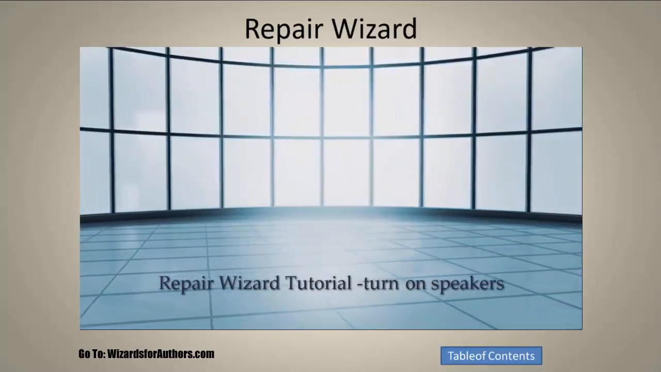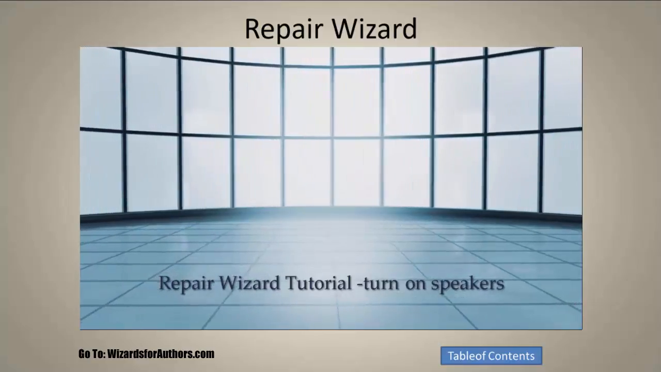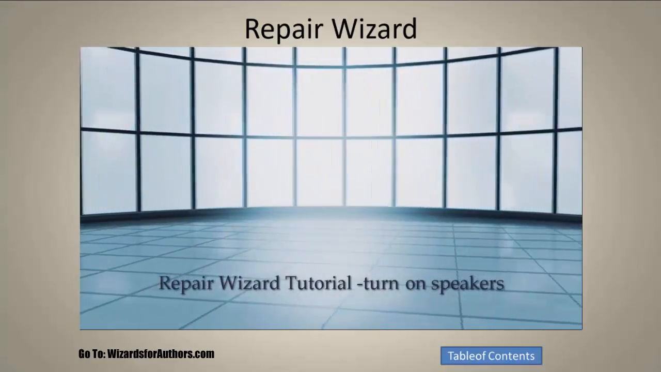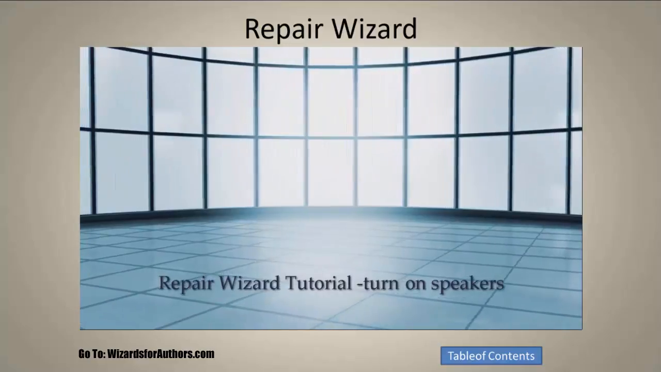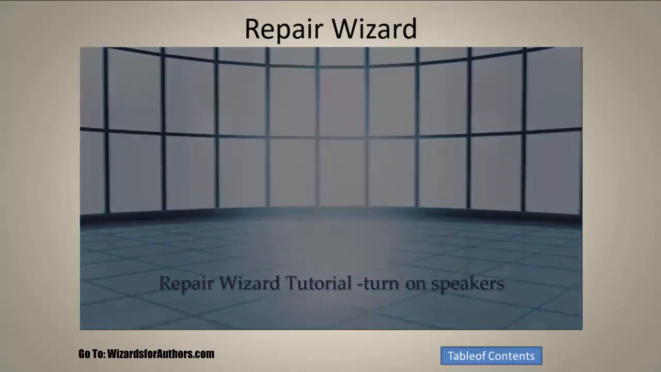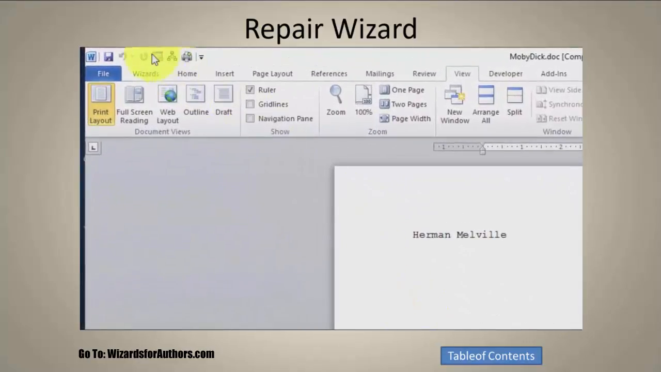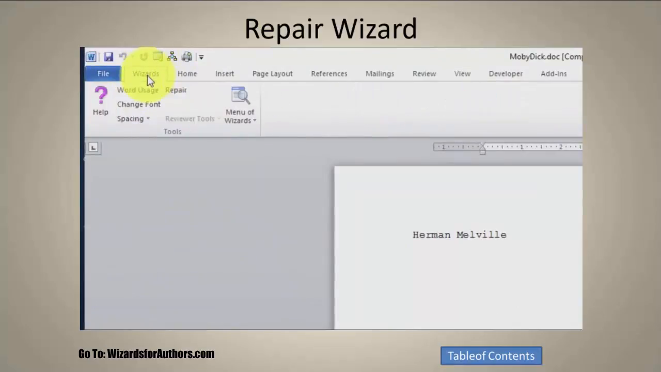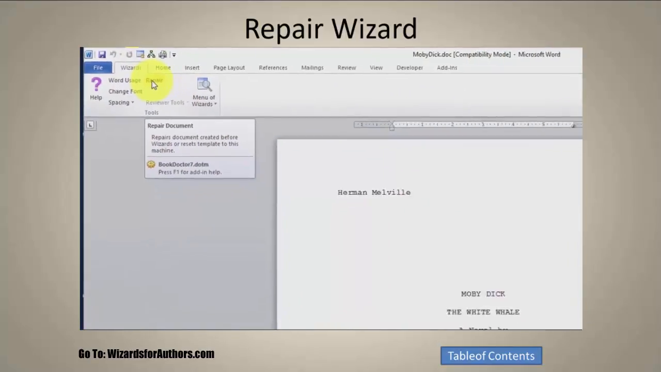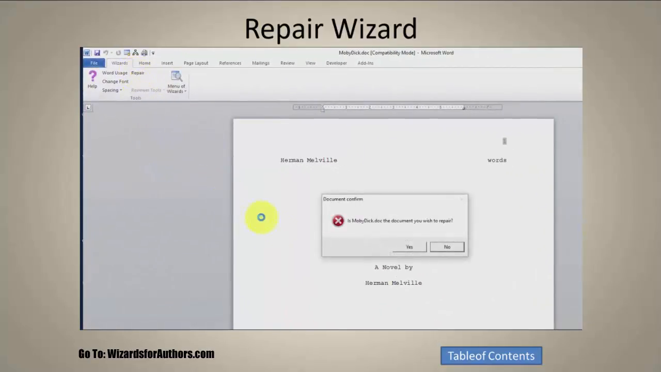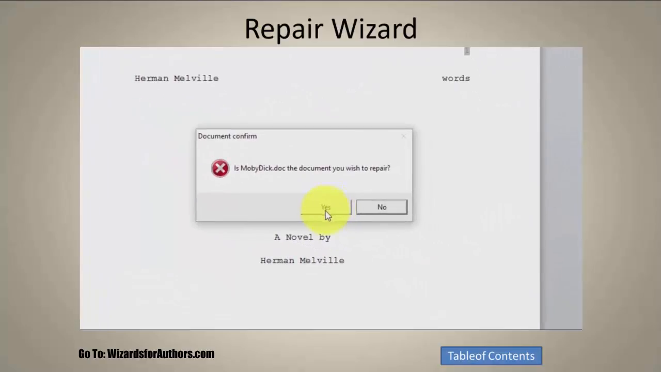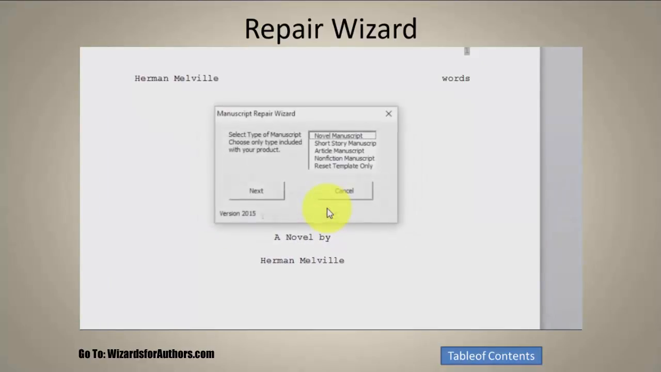Welcome to Repair Wizard. We will demonstrate by starting Word and opening a file called Moby Dick to demonstrate how to use Wizard. Click on the Wizards tab. Click on Repair. Acknowledge that this is the correct document. Now, click on Novel Manuscript for we're repairing a novel manuscript.